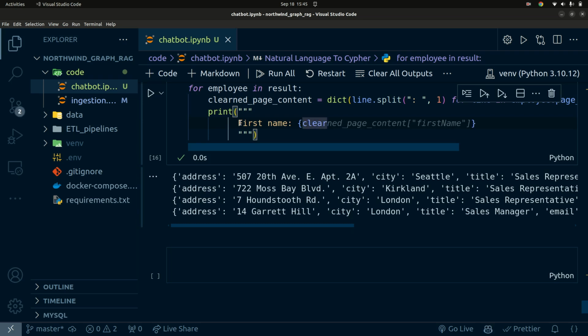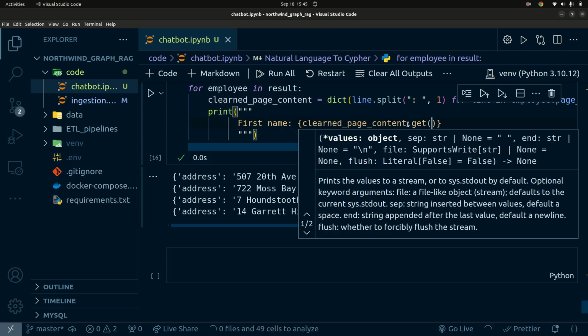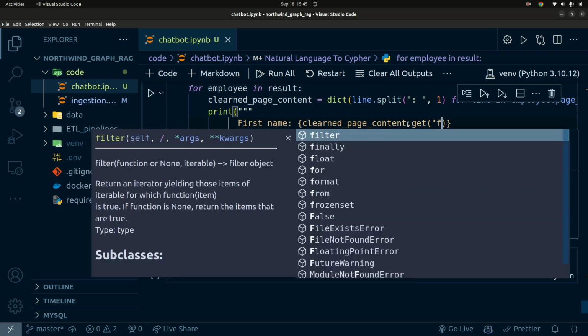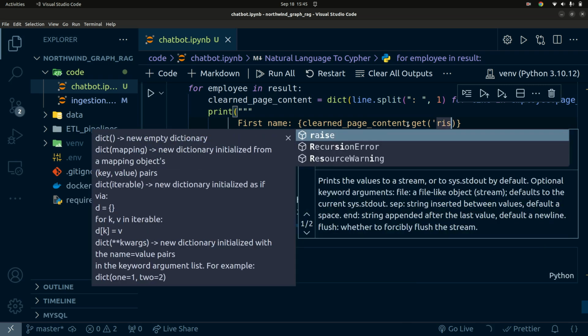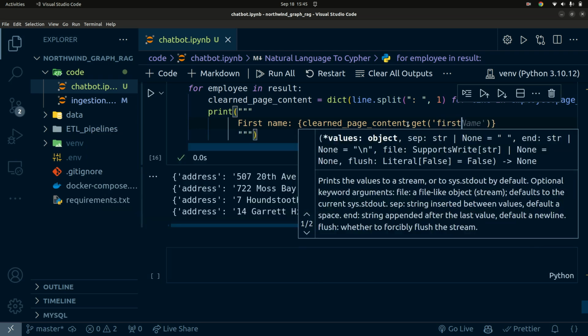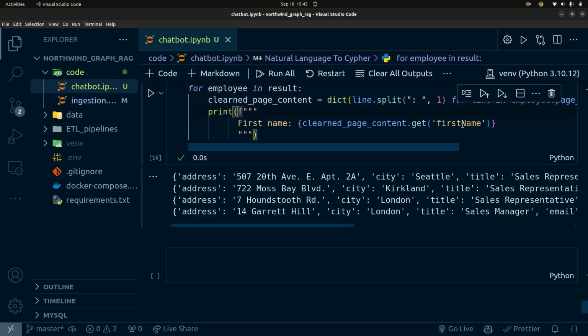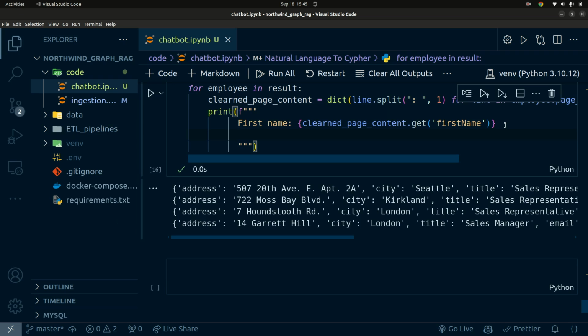Also going to be clean page content, and I'm first going to use a get instead of this. So I'm going to say basically dot get, and I'm going to get first name. Let me use a single quote right here. I hope you understand why I'm using a single quote instead of a double quote, because I have used double quotes on the outside. So this is just some basic Python. So I've got the first name.